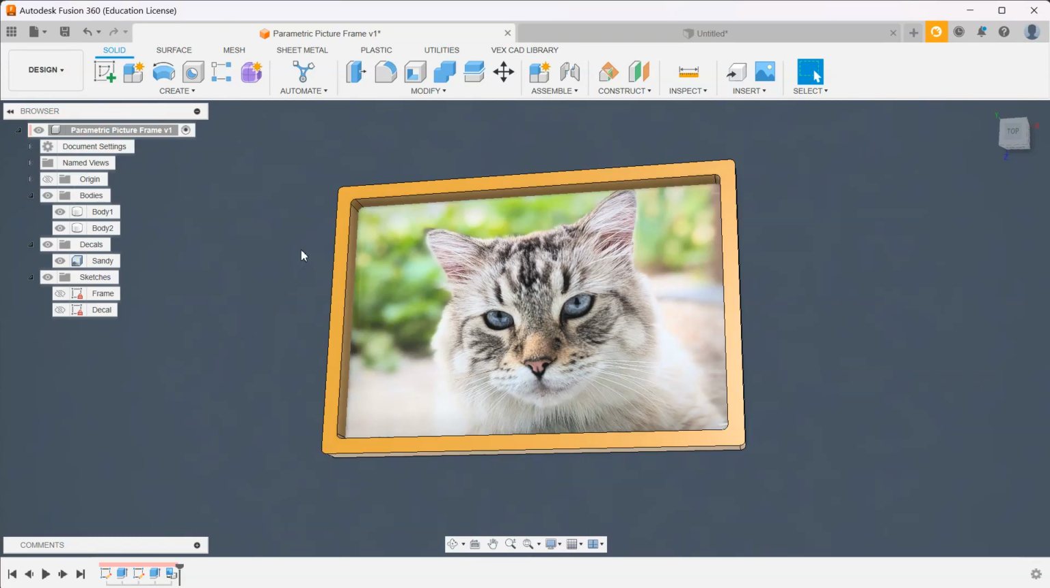Hi, and welcome to a tutorial on how to create a parametric photo frame in Fusion 360. We're going to make a photo frame that we can 3D print, and we're going to make the design such that we could scale the frame and change a few features of the frame based on the same design.